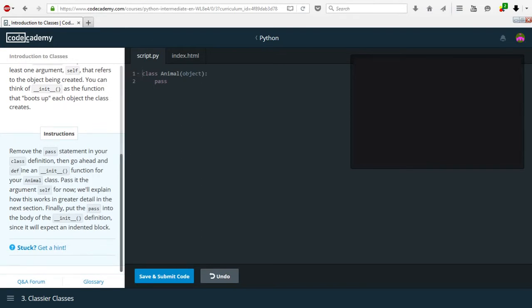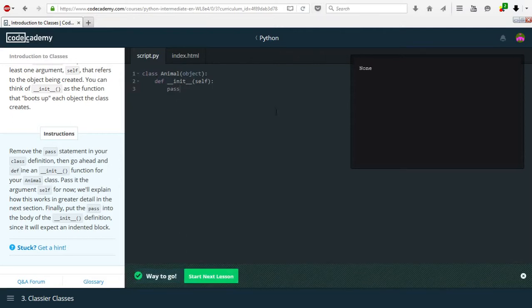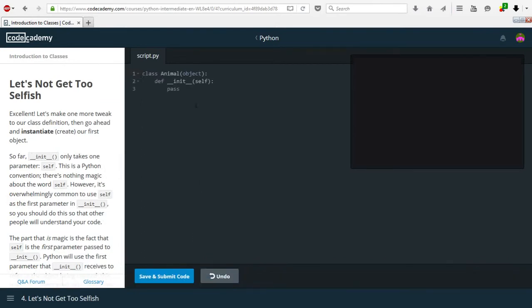Okay, so we need to remove the pass statement and then go ahead and define an __init__ function, with the parentheses, and then we need to put in self, not swelf, self, I believe it was. Pass it the argument self for now. We'll explain how this works in greater detail in the next section. Okay. Finally, put the pass into the body of the init definition since it will expect an indented block. So let's just do the pass there then. And see what happens. Nothing should happen. So that's good. So let's not get too selfish.